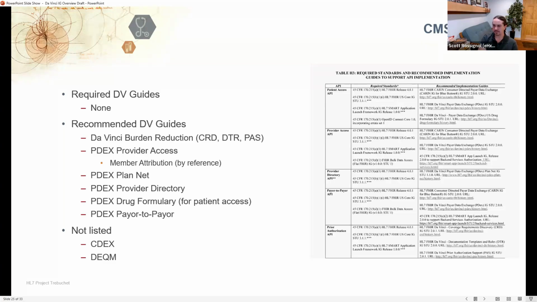So we want that feedback. Da Vinci needs to incorporate that feedback back into the guide so we can make it better. But if you were to go out there and try and define your own provider access API via FHIR, what you're going to end up with is something that's similar to the provider access API that Da Vinci created, but nobody's going to be able to use it, right?